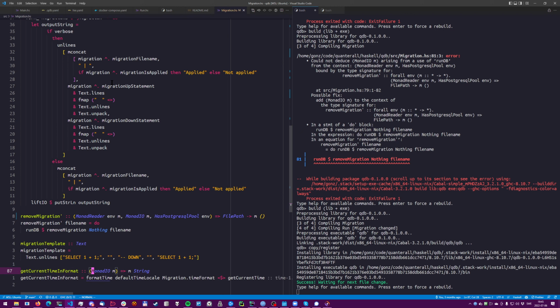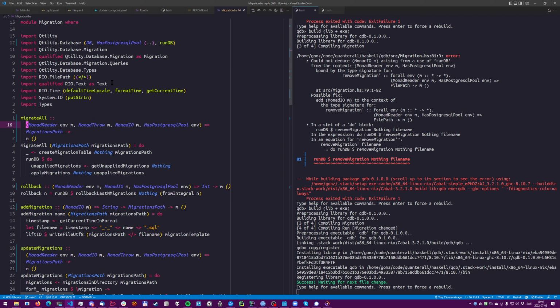Mostly that's because this is a reasonable way to do things. To be honest, if you have library functionality, this is certainly the way to do things, because that way your function will fit into any environment that provides these things. So if we look at remove migration now, for example, or migrate all, this will now work with any monad that implements all of these. So it needs to be able to throw, it needs to have access to IO, it needs to have a reader environment that it provides. That environment also needs to have a PostgreSQL pool. Our function is now maximally reusable for any monad that has those capabilities.